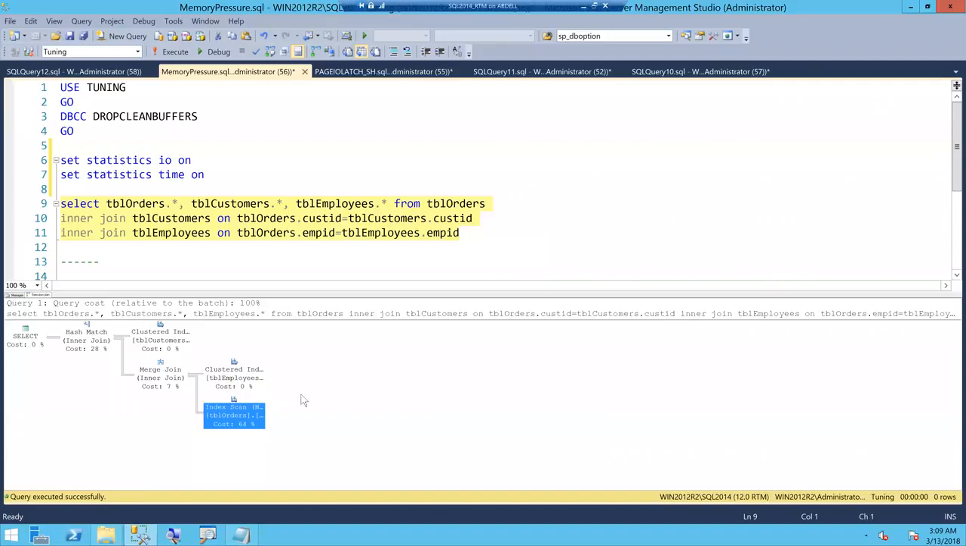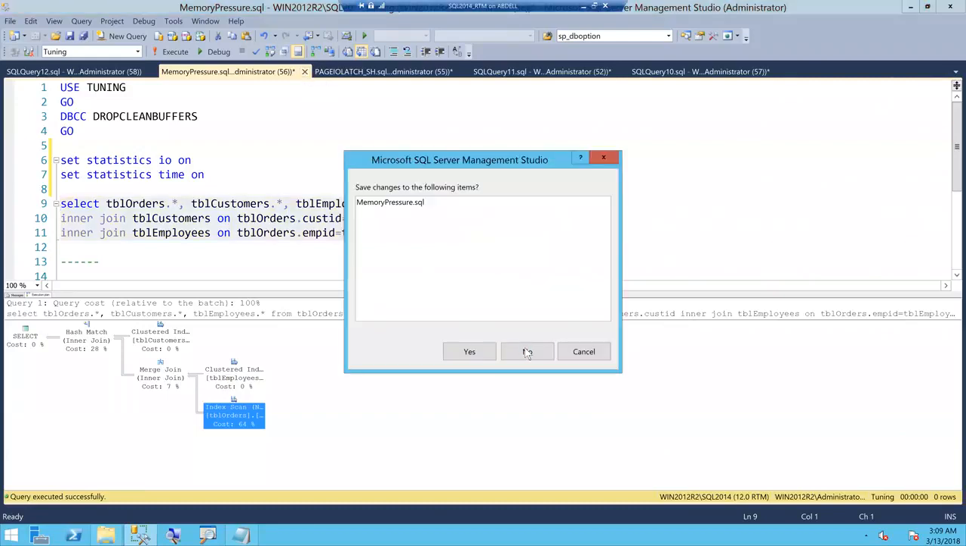And SQL Server, instead of going and scanning the table, is just scanning the non-clustered index again. So there's very little you can do here with this particular query. Okay. Let me close this example.